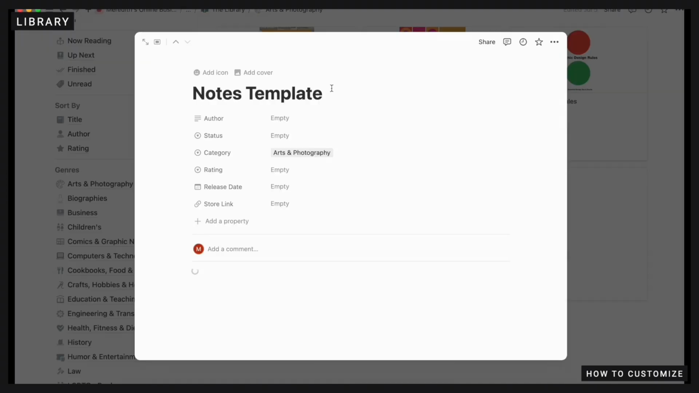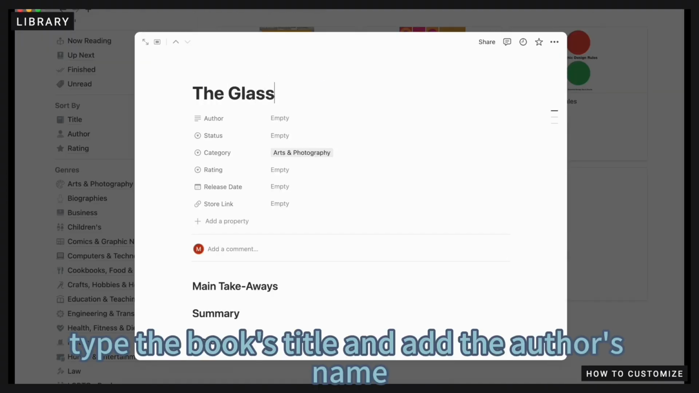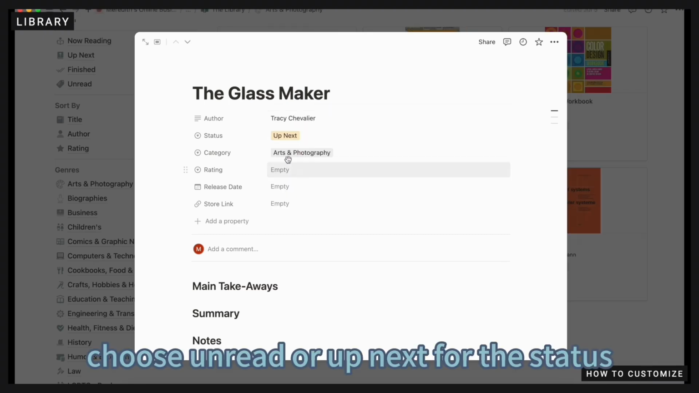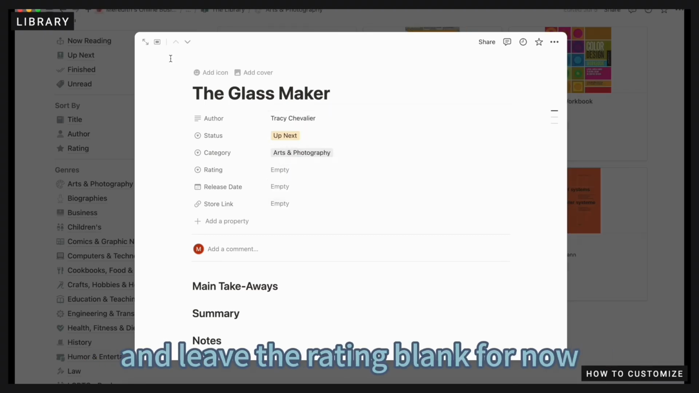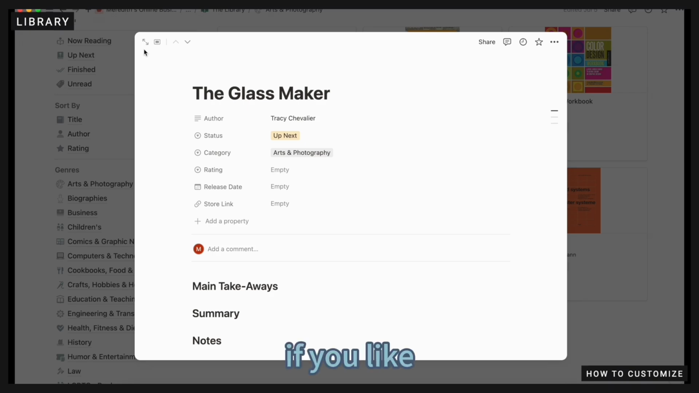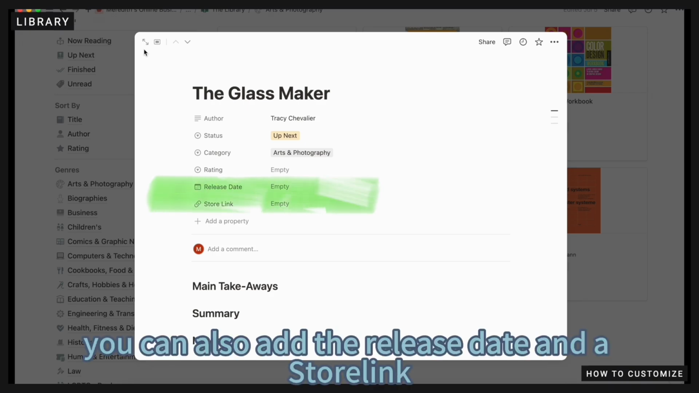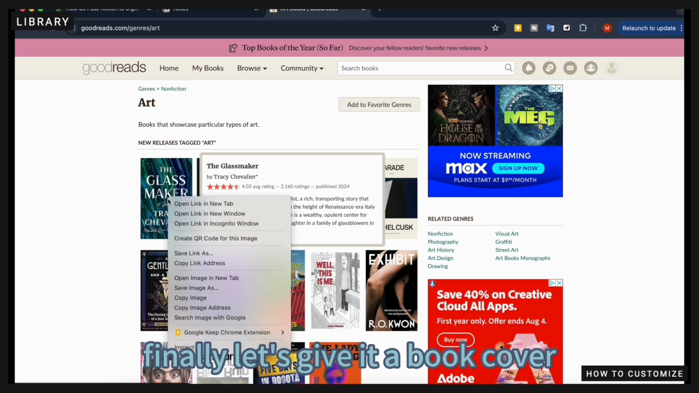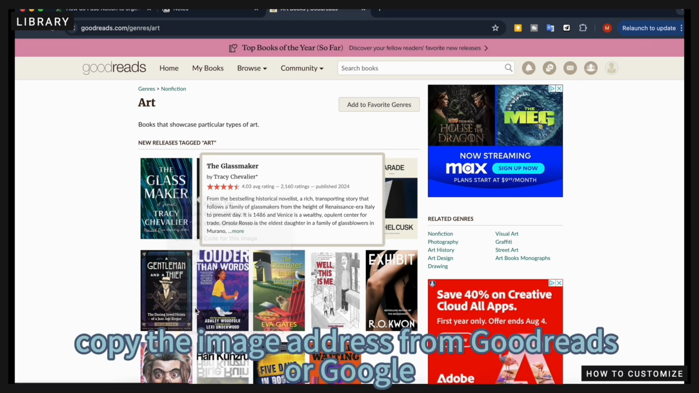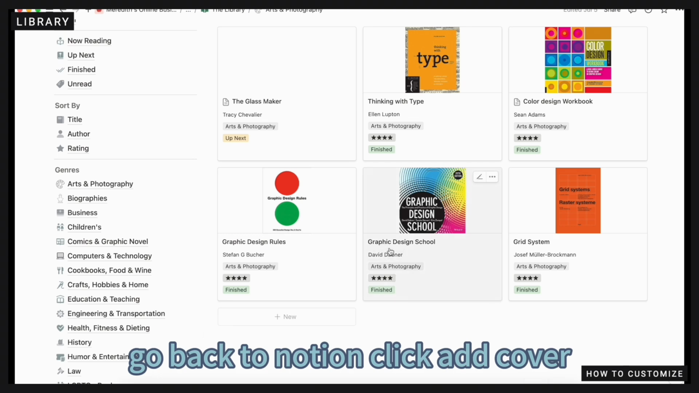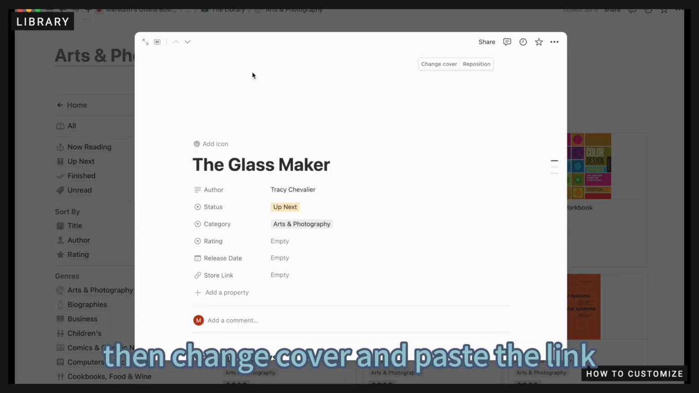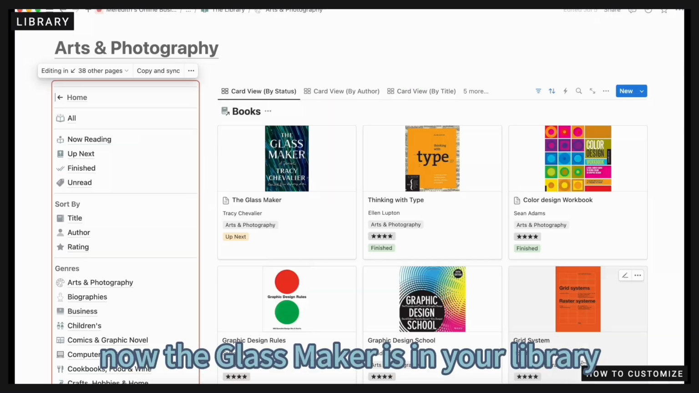Next, let's say you want to add a new book, for example, The Glassmaker, to your library. Just click New, type the book's title, and add the author's name. Choose Unread or Up Next for the status and leave the rating blank for now. If you like, you can also add the release date and a store link. Finally, let's give it a book cover. Copy the image address from Goodreads or Google, go back to Notion, click Add Cover, then Change Cover, and paste the link. Now, The Glassmaker is in your library.